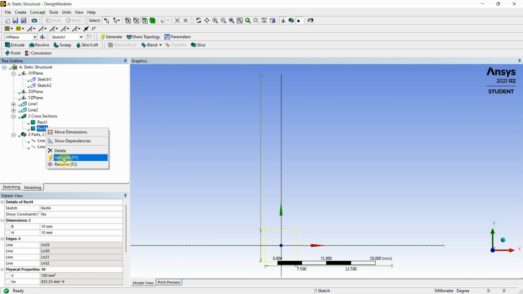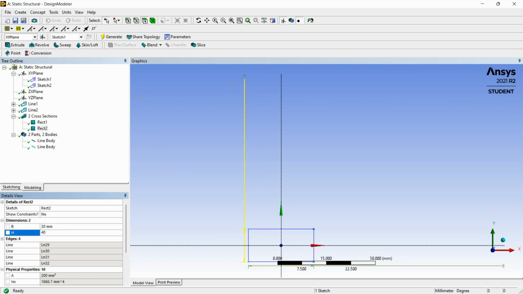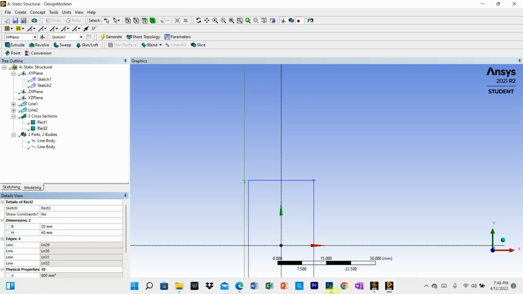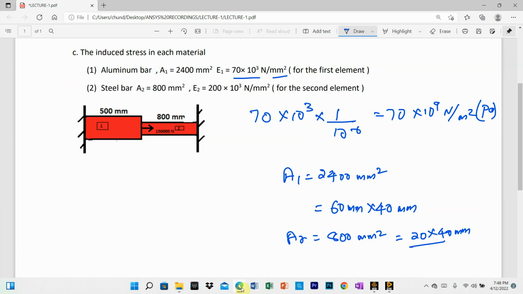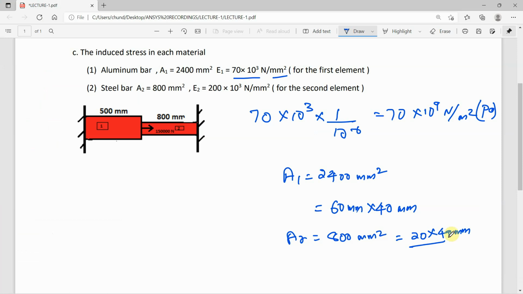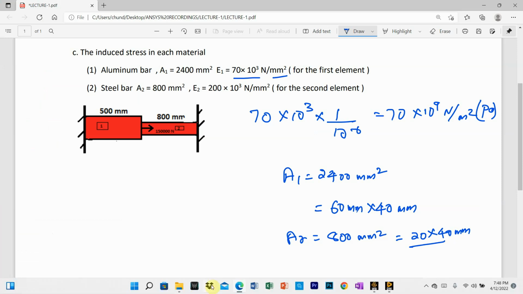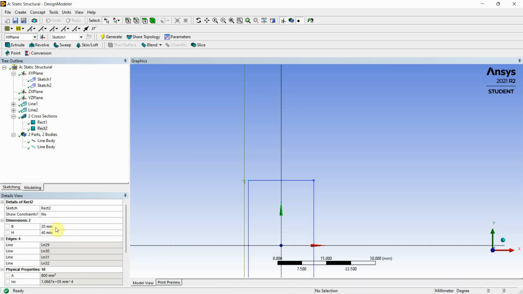Here I will rename it as 2. The second cross section, I think we provided 20 mm width and the depth is 40 mm. Okay, so let us see here. Yes, the second cross section is 20 into 40. So we already created two rectangles.